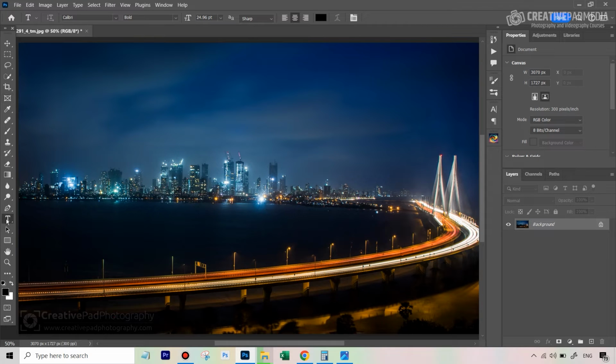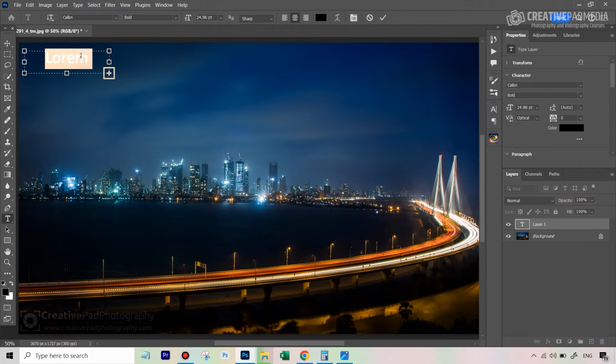So you will first of all take the type tool, okay, and just drag this to get the letters here, and this is going to be the sample letter. So we're going to get rid of this by hitting backspace.